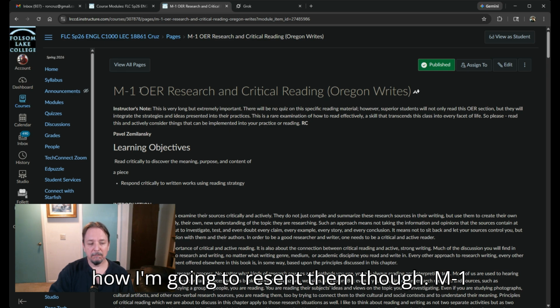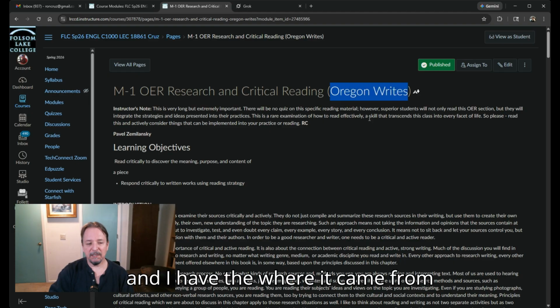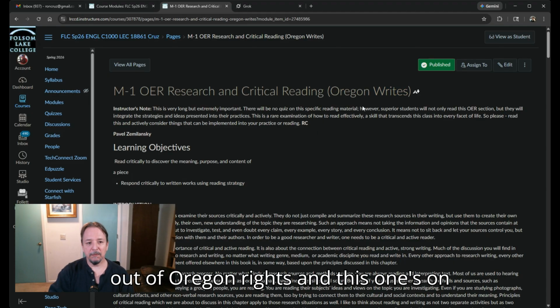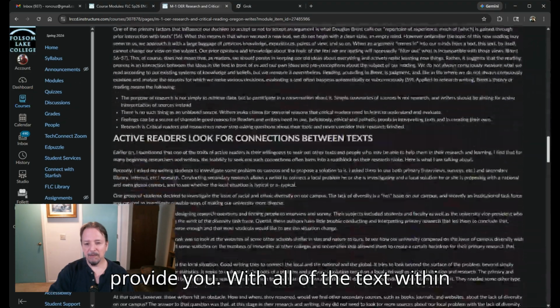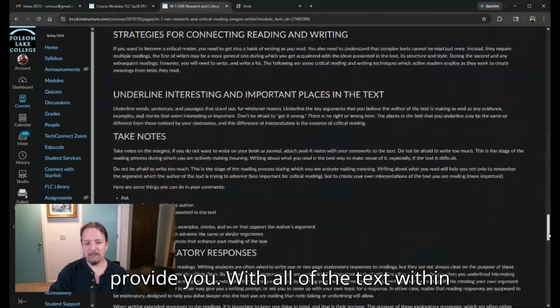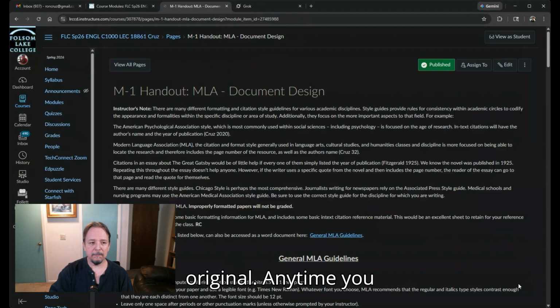M-1 OER, that's the open educational resource, and I have where it came from out of Oregon Rights. And this one's on research and critical reading. So I will provide you with all of the text within Canvas so you don't have to go to the original.